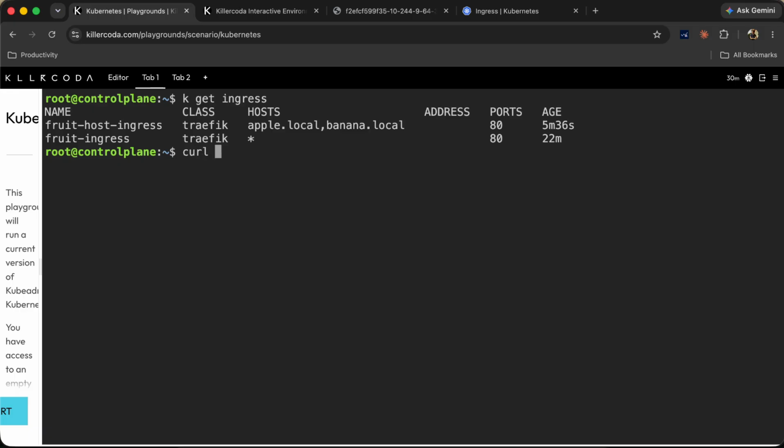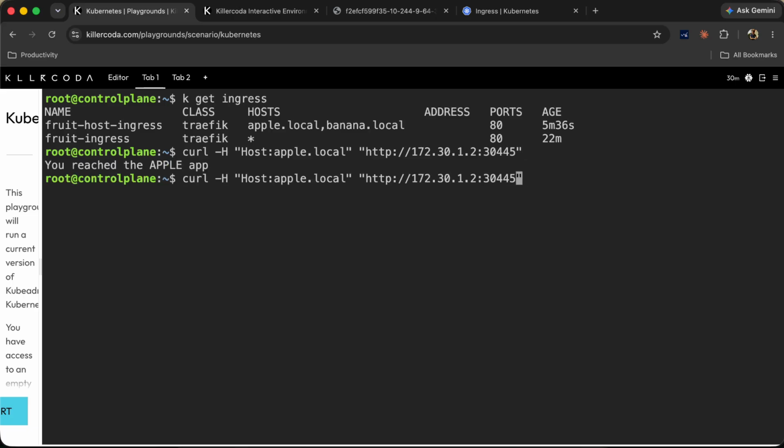Now we can use curl -H to fake the call from apple.local and HTTP. This is the host IP, as in node IP. This was a port, the ingress port. So if I do this, it says you have reached Apple. Now if I just change the host to banana, it will say you have reached the banana app. Okay, so this is the host based routing. So now we understand how the path based routing is done, and how the host based routing is done.